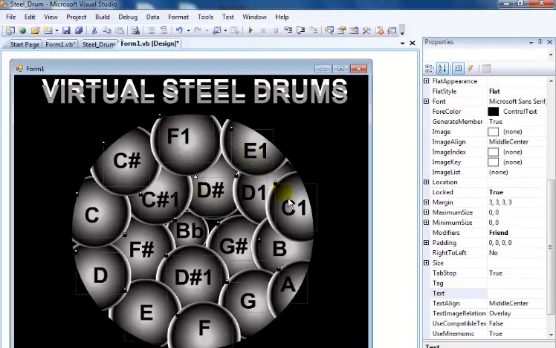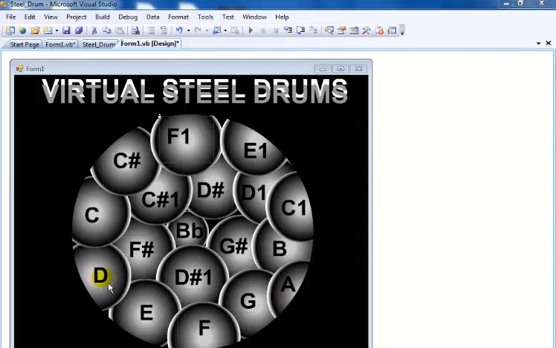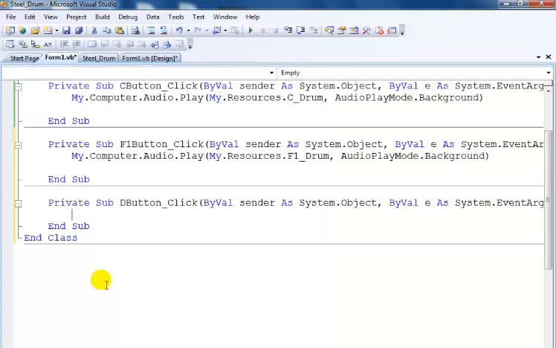I've actually added invisible buttons to all of the named keys. Okay, so what's left now is just to write just one line of code, and that will be all. Okay, so let me start. So double click on D, paste, change the name to D1. That's the name of the file.